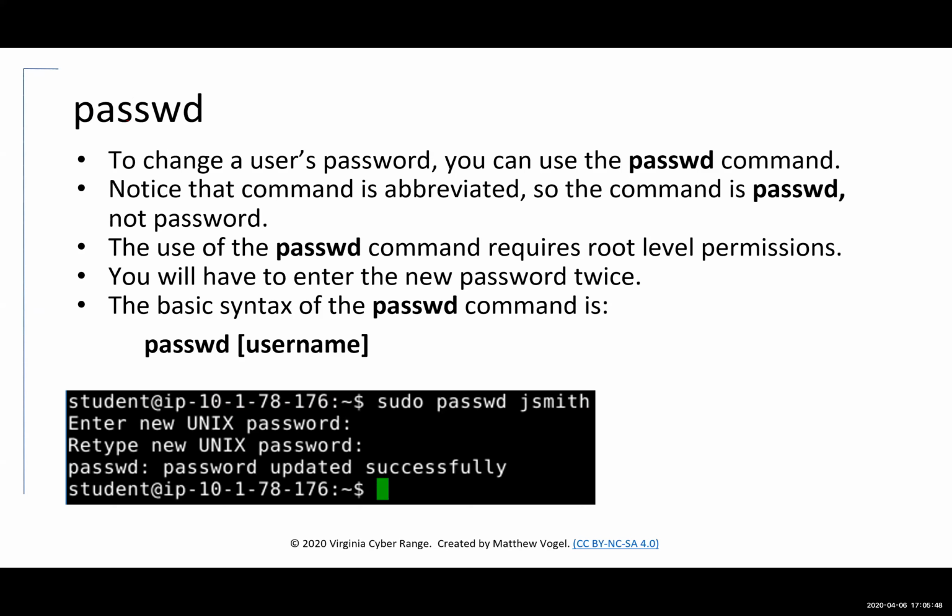So now here's the passwd command. The passwd command is used to change the user's password. Notice that it's abbreviated, right? PASSWD. So the command is passwd, not really password. If you're going to change somebody else's password, it requires root level permissions. You can change your own password without being root, but you have to use root permissions, using the sudo command, to change other users' passwords.